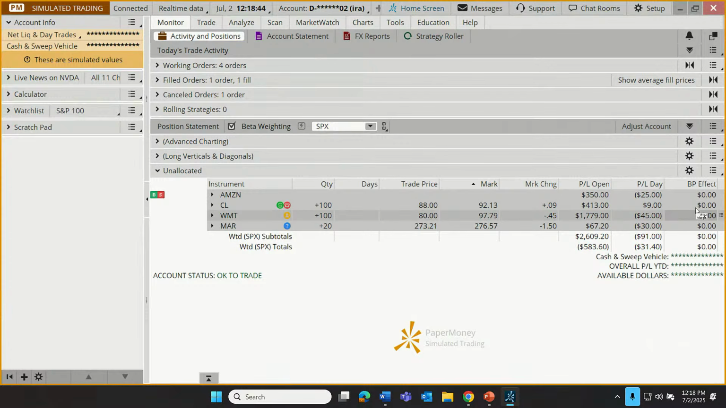Now, finally, you'll see a column over here. By the way, P/L Open stands for profit or loss since we opened or initiated this position. We also see a default column that says BP Effect. That stands for buying power effect. If we were in a margin account, this would tell us how much of that margin buying power is being tied up in a specific trade. This is not a margin account. This is the fake IRA. So that's what's being displayed right there.